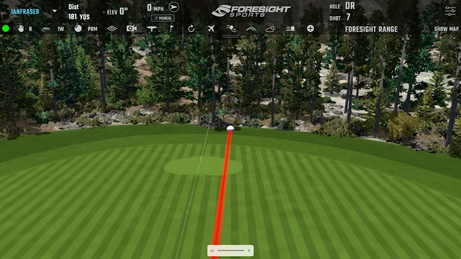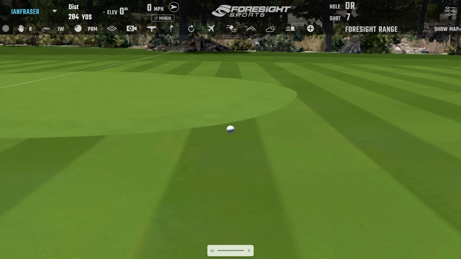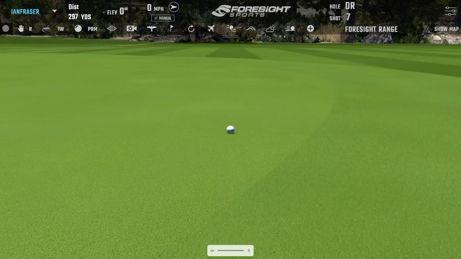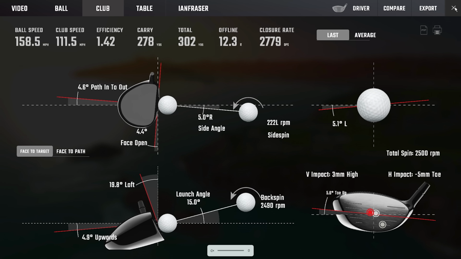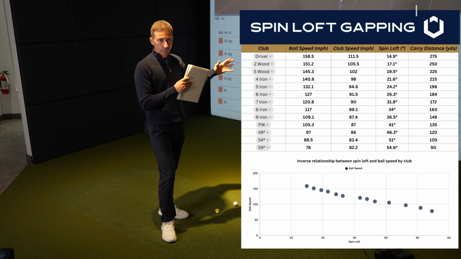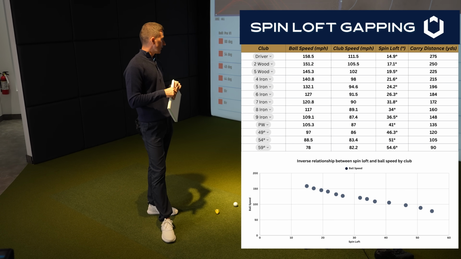All right, guys, big test. Every club in the bag being hit there. We've got our compare page. We're going to run between that and the table. We've got our own chart here of the differences. We've worked out the spin loft differences. That's not something you get in the Foresight data. We hope that's coming from them in an update down the line.